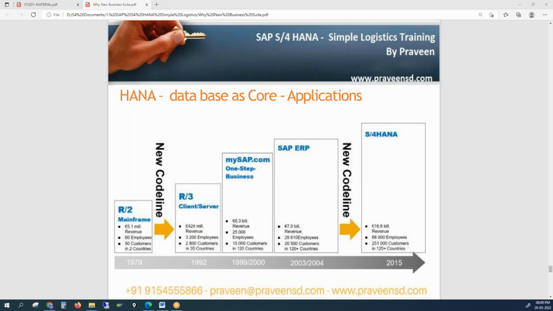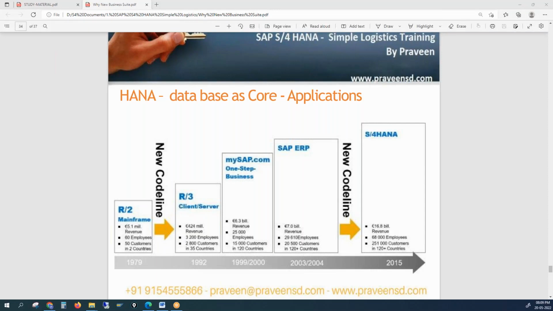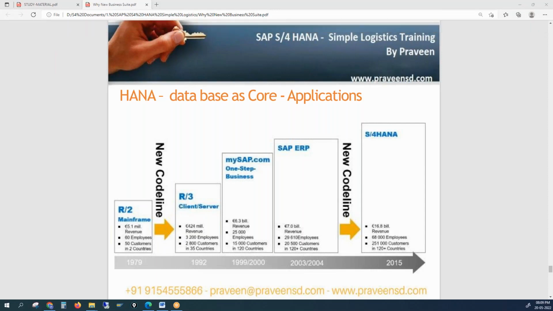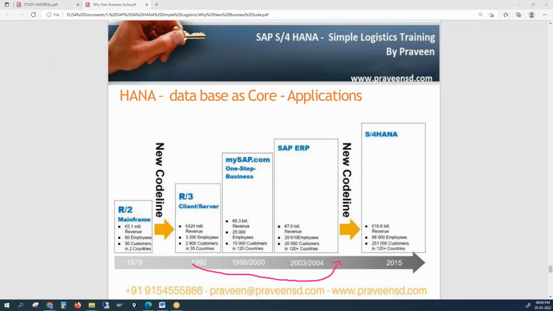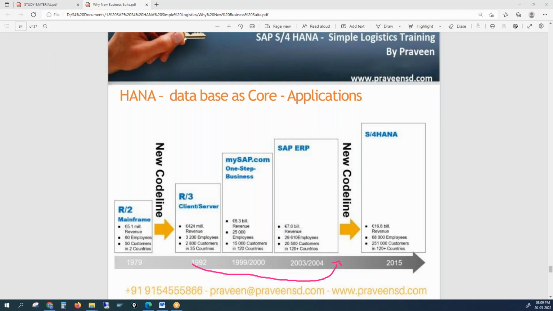Okay, so if you notice here, there was only a change in 2015 with a new product called S/4HANA. But after 1992, from the R/3 version, no new product was launched. It was only adding new functionalities into the existing application. Altogether, there is no new code line rewritten, or SAP has not come up with any new product since then, right? So it was just adding functionalities.